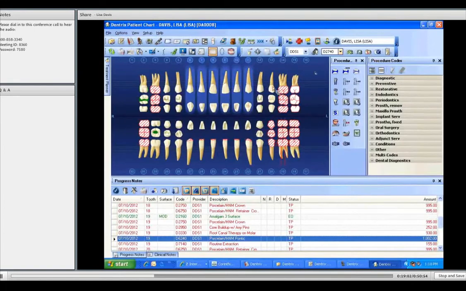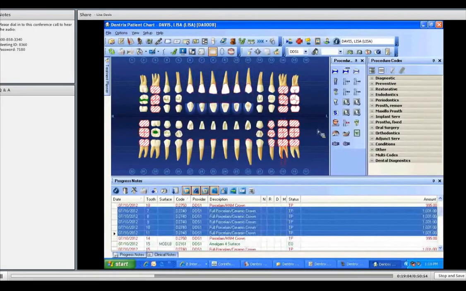I want you to recognize that as we've been charting down below, treatment plan will post in red. You'll have existing other in green and existing in blue.